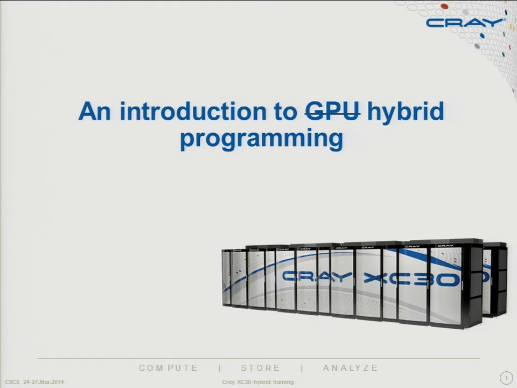The GPU never kind of lives on its own. The GPU is an accelerator that's attached to the CPU. The CPU is always involved to some extent. And really, you would like to be using the CPU and the GPU to be involved in the computation. And I mean, that's another step of complexity. But either way, the CPU is always involved. So really, it's an introduction to hybrid programming rather than GPU programming.